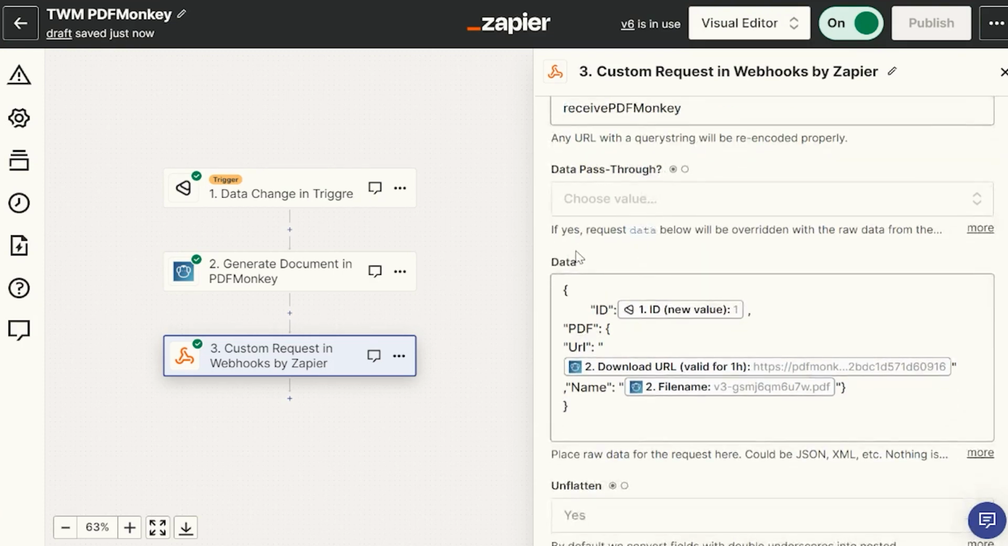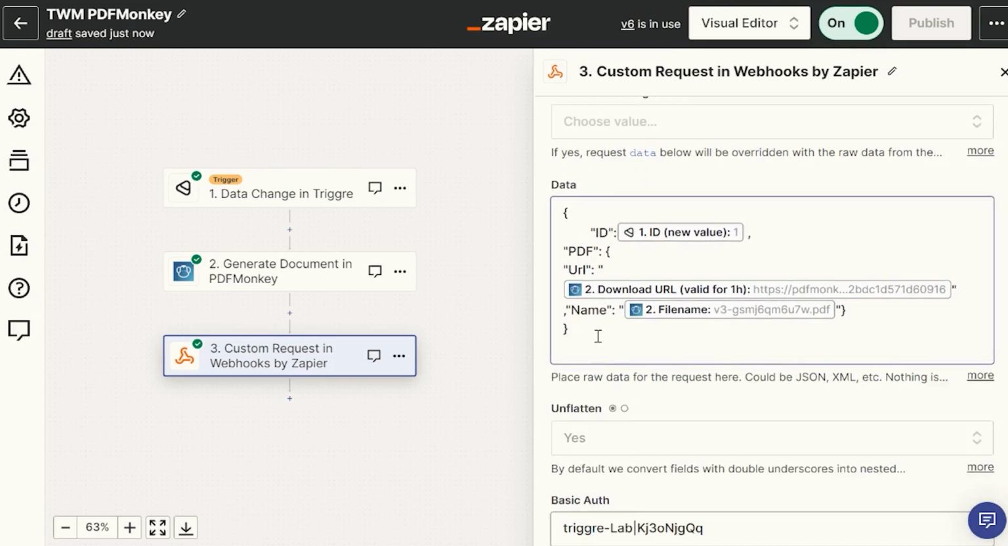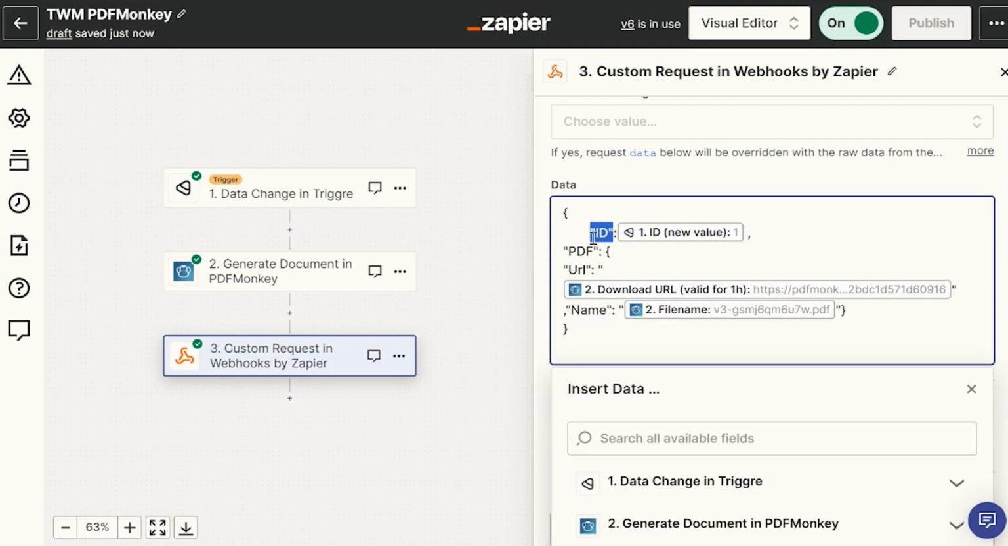And after that, I have to configure or define the data that needs to be sent to the interface. So we're going to create a JSON message so that we can send back the PDF to our system. So we have two inputs, the ID, and we also have the input PDF. Well, the ID is the ID that we first of all transmitted via Triggre, and the PDF is the PDF generated by PDFMonkey. And like I said, it gives the generated document as a response as a URL.